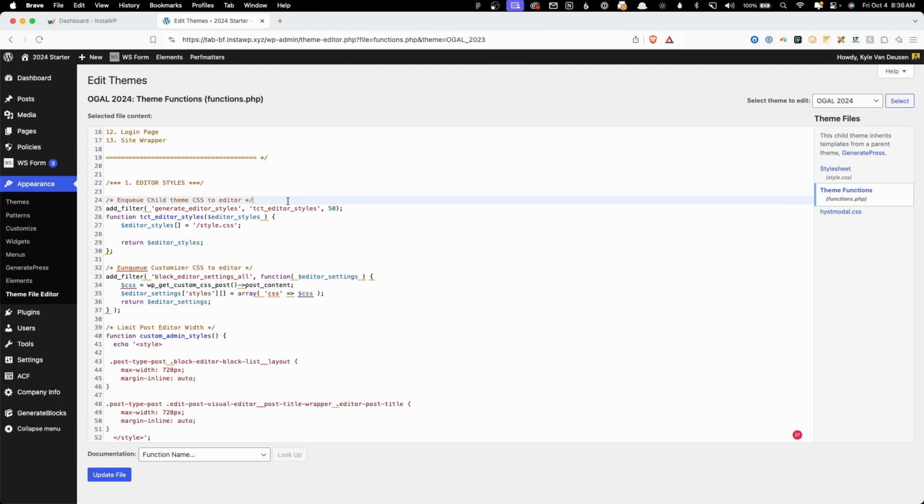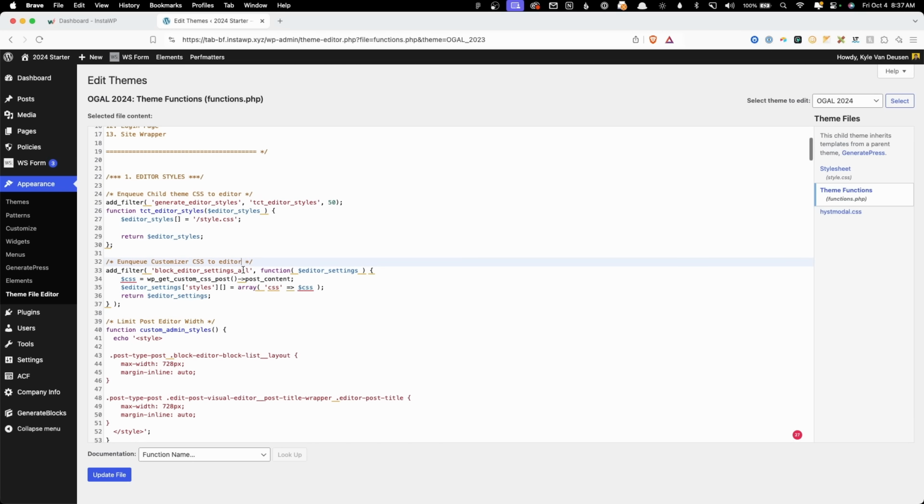Now, not every single style comes across perfectly, but for the most part, any of this child theme CSS will now show up in the editor. I have a similar function here that will enqueue all the CSS from the customizer into the backend so I can see that while I'm building as well.